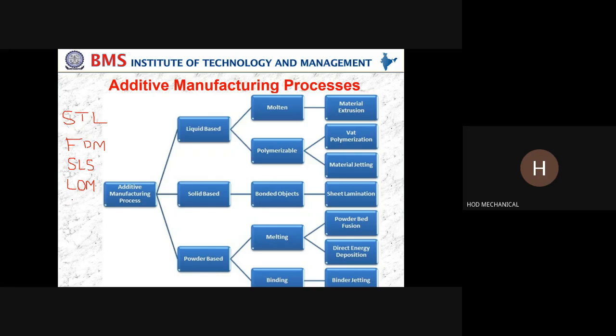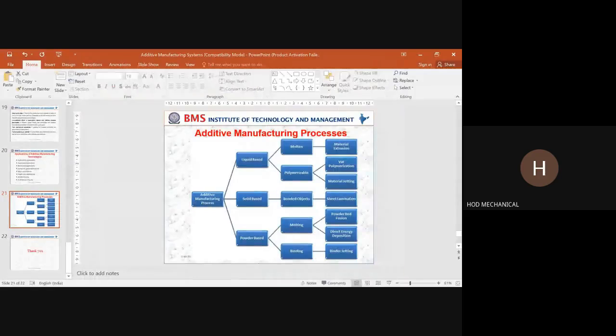These are all the different types of technology we are going to use in order to produce the component using these processes. Remember, these processes will be carried out using this type of technology. Next class, we will understand the different processes one by one. So this is with respect to additive manufacturing and the corresponding technologies.